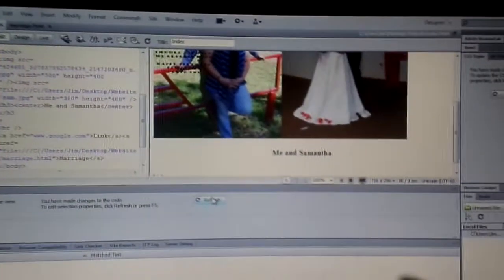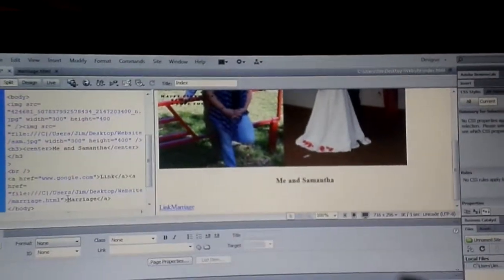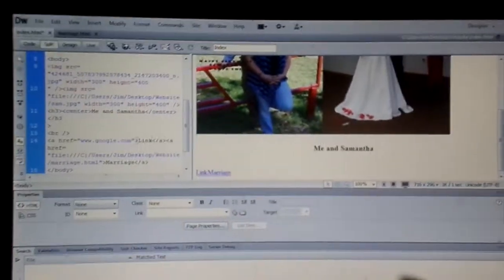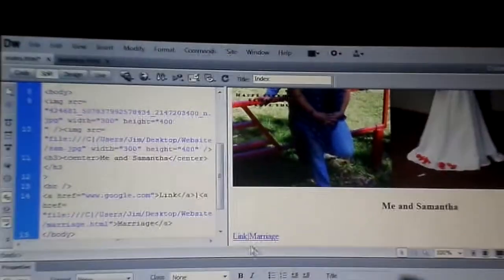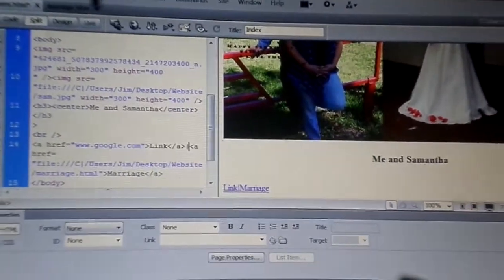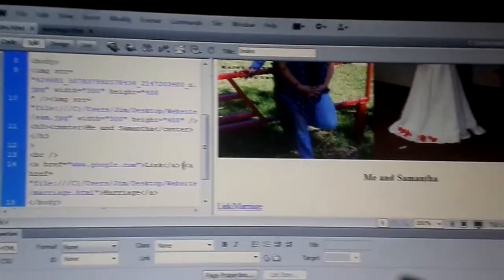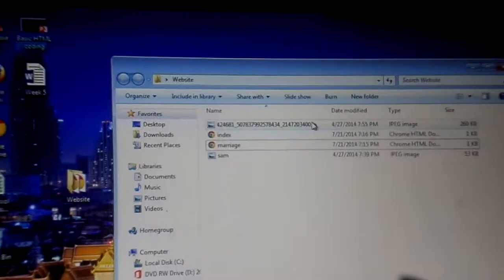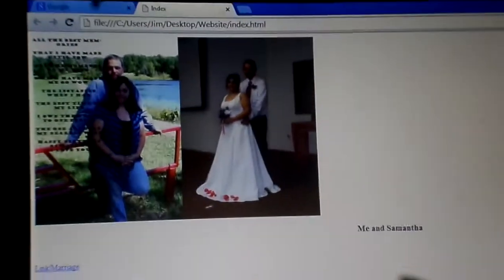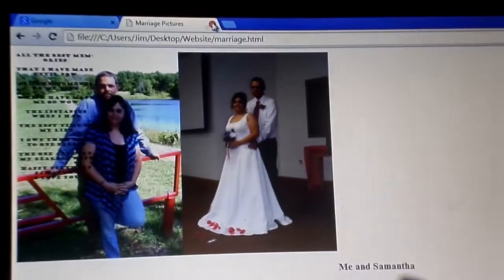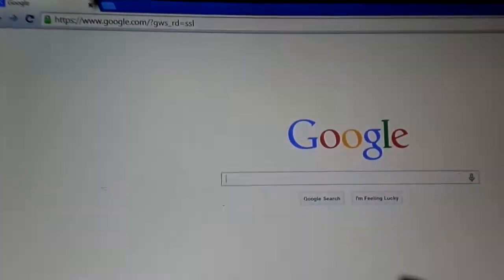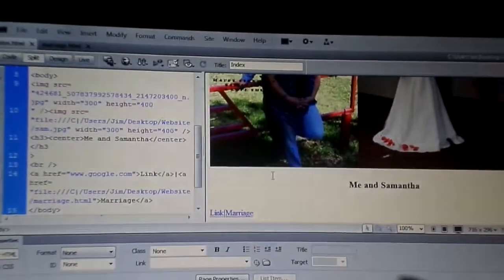Okay, hit refresh and see I can put a line, if I can find it, straight line. And that will break it up like that. So you just hit save all. Now if you go down there, hit index, we'll have link, which is Google as earlier, and marriage will be the same thing. That's how you link them together. And you can do that all day long to different sites or whatever.